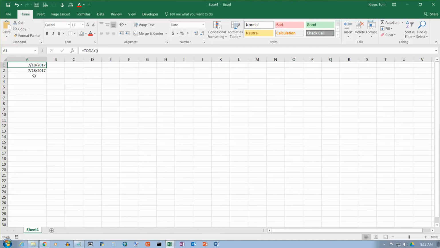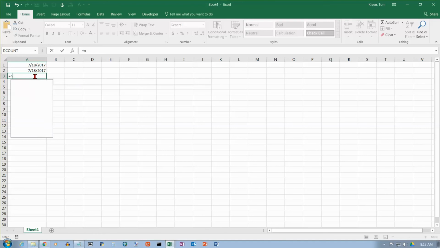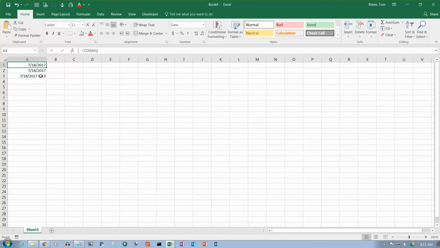I mentioned the other function that doesn't require arguments is the now function. Let's try that one down here. Remember to start with an equal sign and the word now and a pair of parentheses and hit enter. And you see the difference between this and this is now includes the time as well as the date.